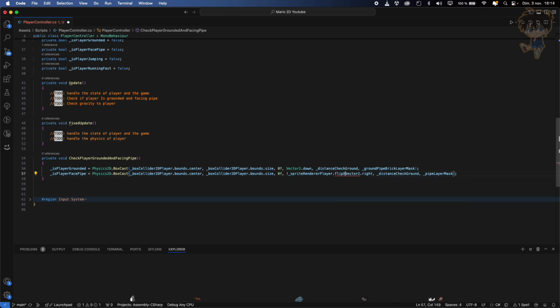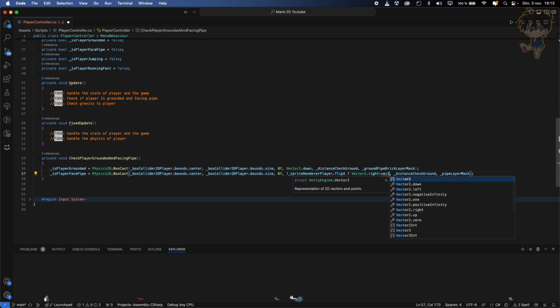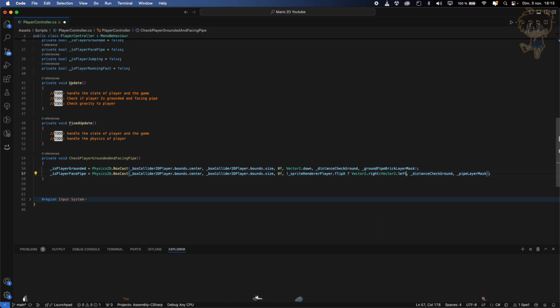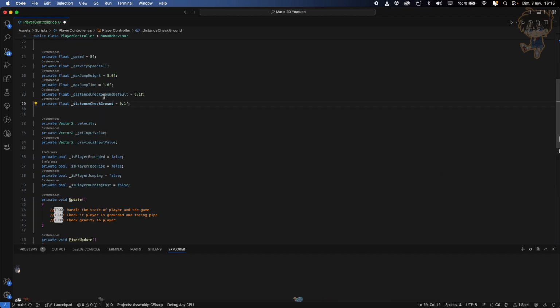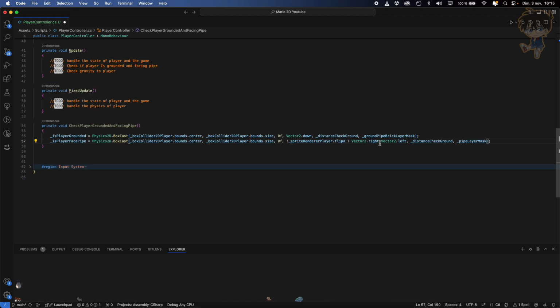So if the player is not flipping on the x, we want to face on the vector right, else we want to flip on the vector, so vector left, like this. Also, because the distance check ground is evolving, maybe if we jump on the character, we want to change this not on the check ground but on the default one, so like this.